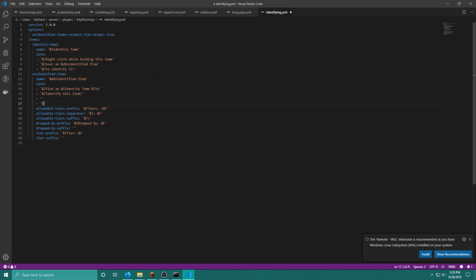Same thing applies for percentage allowable tiers, which would, in the event of an item being dropped, get the tiers that are able to be identified from that particular item group and apply that line of lore to the item. So say we had a diamond sword drop and that was allowed to drop in the legendary and the rare tier, you would get this particular message out of that. You would get the allowable tiers prefix, rare, followed by the separator, which in this case would be this, followed by legendary again, followed by the allowable tiers suffix.